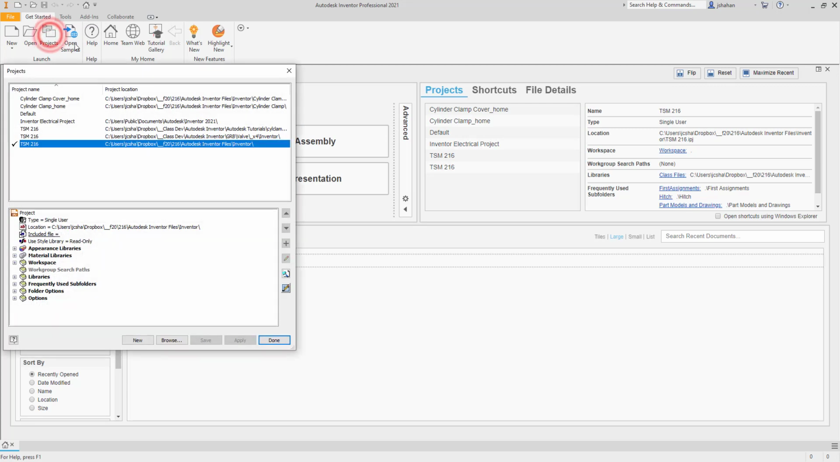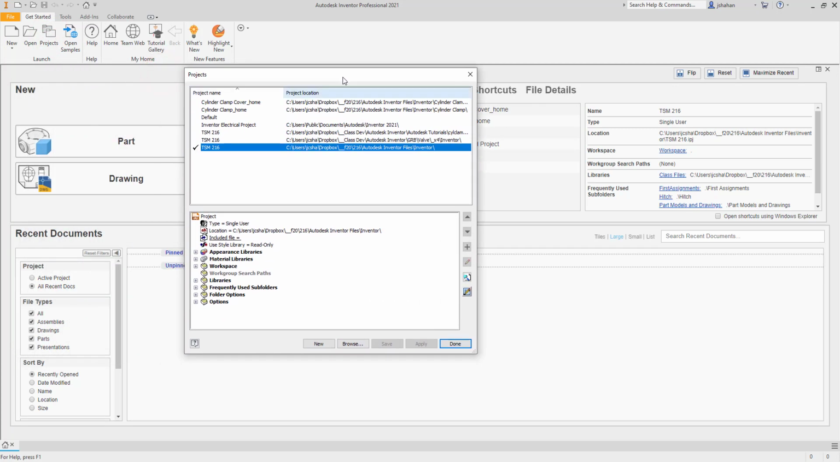Check two things in the projects. One is to make sure that you are using your inventor folder as the project folder. And then for folder options, make sure that you have a folder set up to save local content center parts.